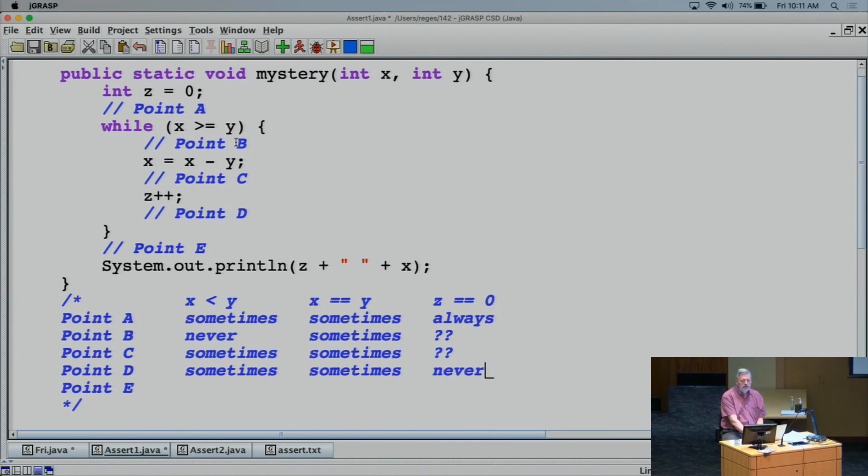Okay, so this lets us answer what was true at point B. At point B, if we had been at point A, we could be entering the loop with z being 0, but if we're coming around the loop, then z is 1 or 2 or 3 or something else. So we have scenarios where z is 0 and scenarios where it's not. So this becomes sometimes true, sometimes false.